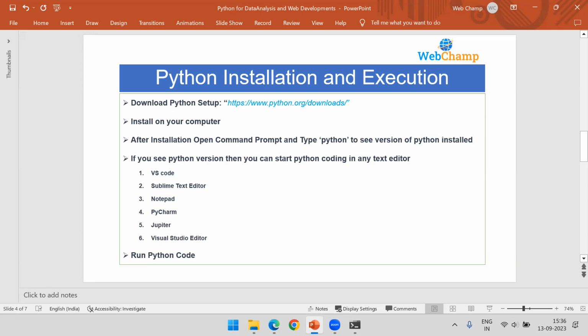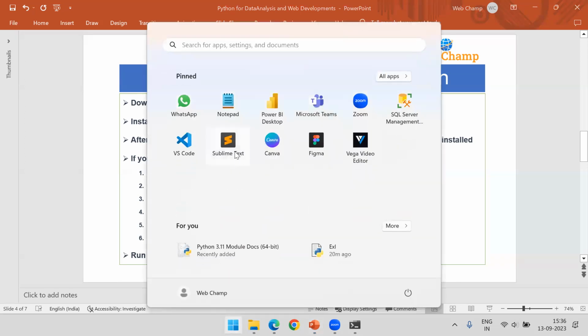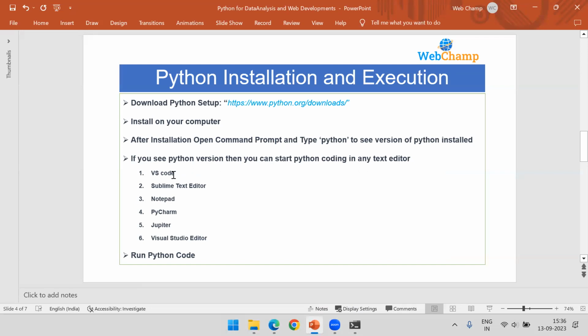But before that, how to write the Python code? Obviously we are going to learn in this series how to write the Python code, but before that we should know where to write. For that purpose, you need to install any kind of text editor where you will be able to write the code. I have something called Sublime or VS Code, but these are IDEs, integrated development environments.